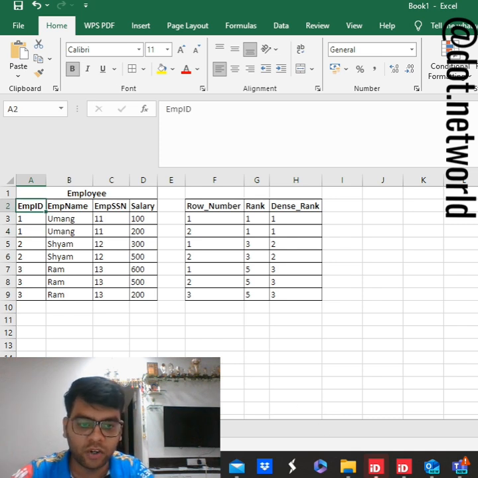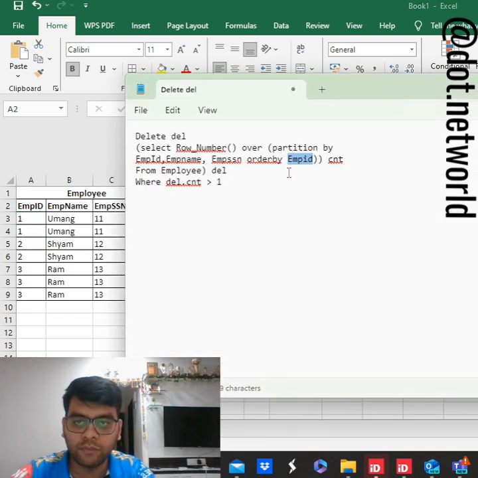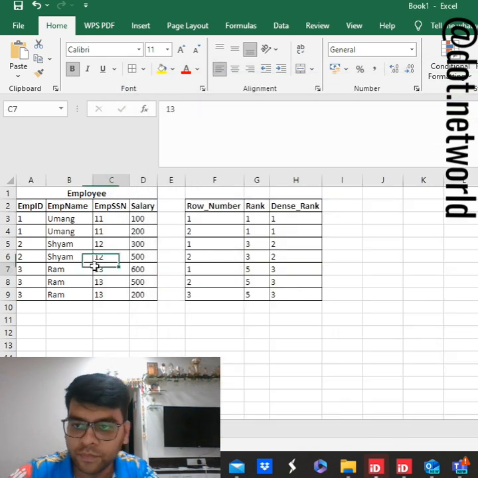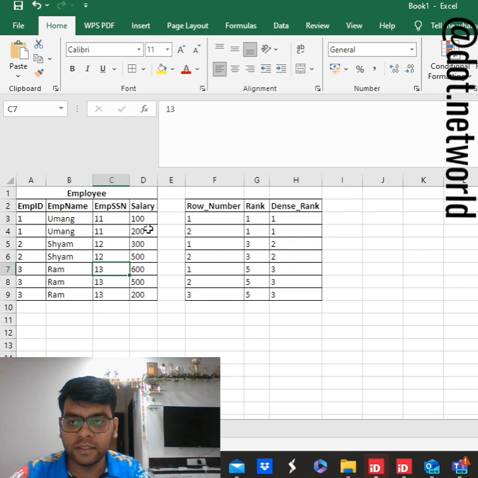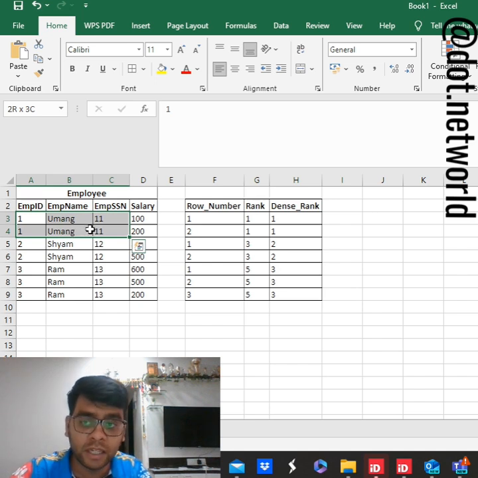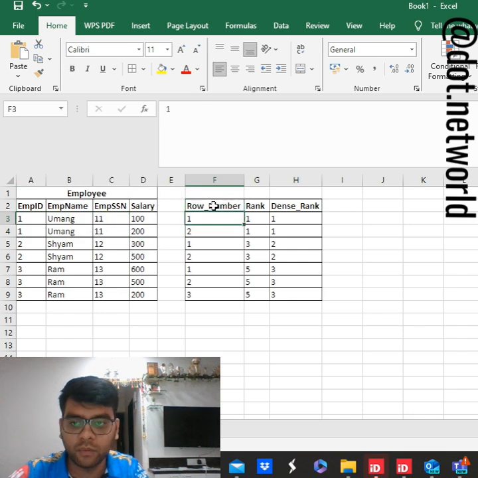If I change the order by, it will be more clear. For example, if I change it to salary, it will be ordered by salary, and functions like row number will be applied based on these three columns. If you see here for Umang, I have two rows with the same data: employee ID, employee name and employee SSN are the same for both rows. So it will apply the row number like 1, 2.